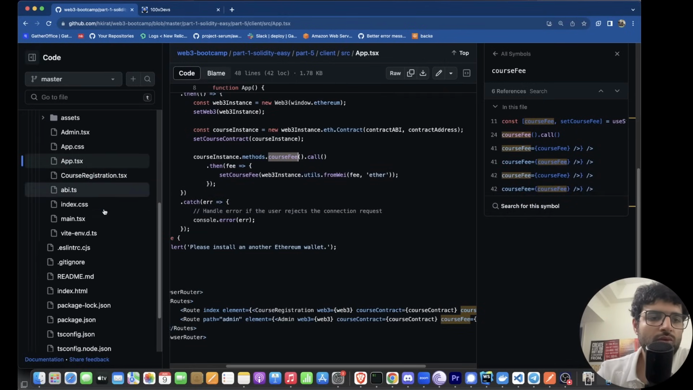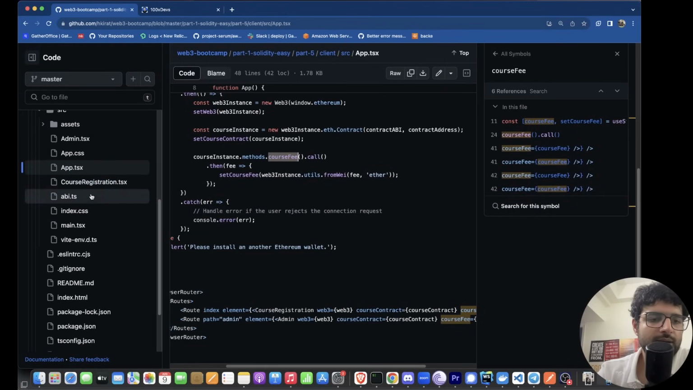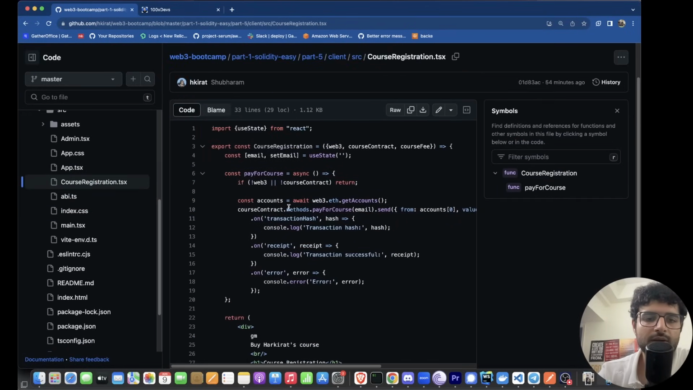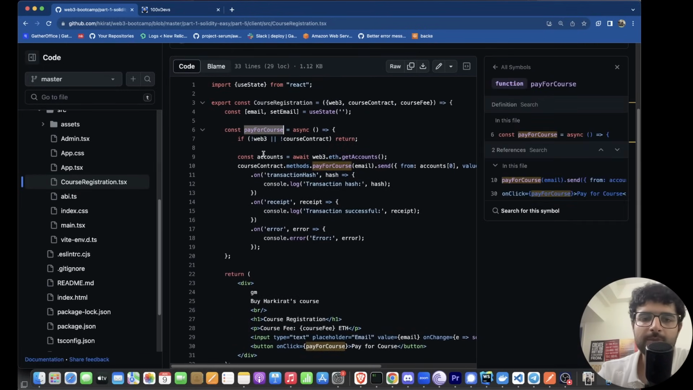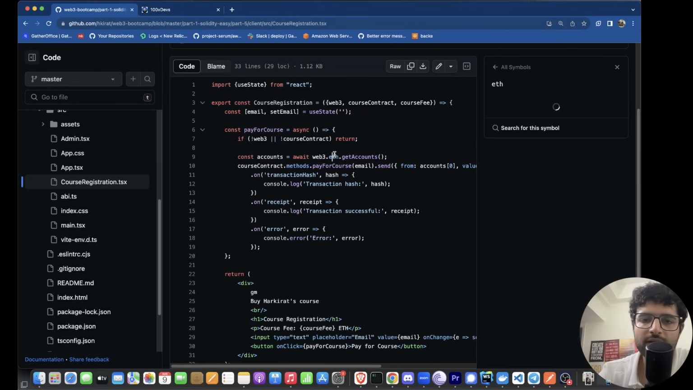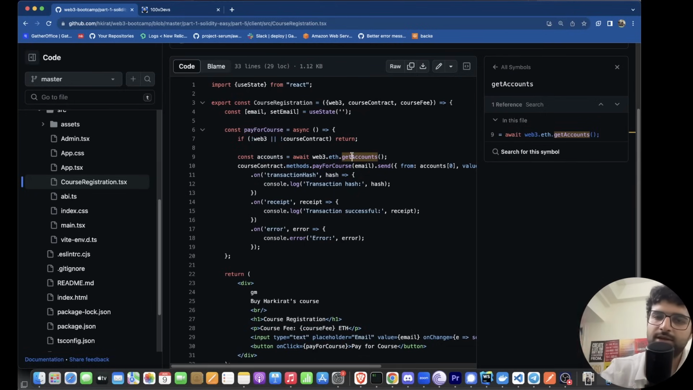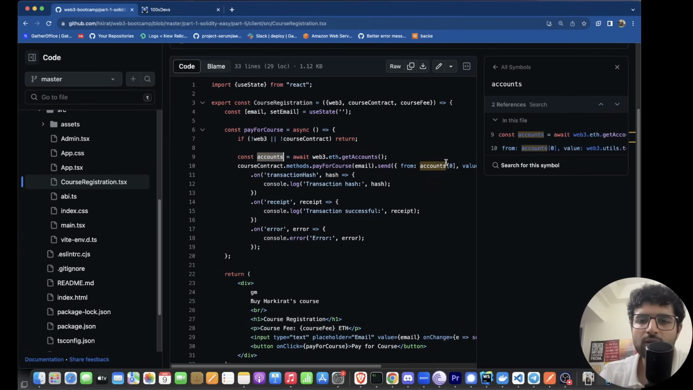So the two components to look at. The first one is course registration. Here you will see a function called pay for course, where all the magic happens. When the person clicks on the button, we get their account. So web3.eth.getAccounts gives all their MetaMask accounts, specifically an array of accounts if you've connected to multiple wallets. I'm just connected to one, or we assume that the user is just connected to one. And accounts[0] contains the public key of that account.